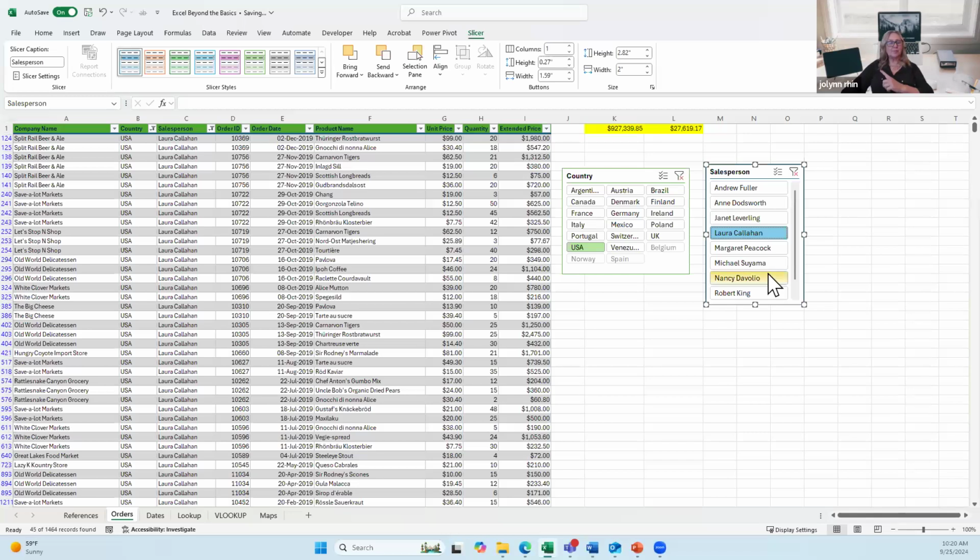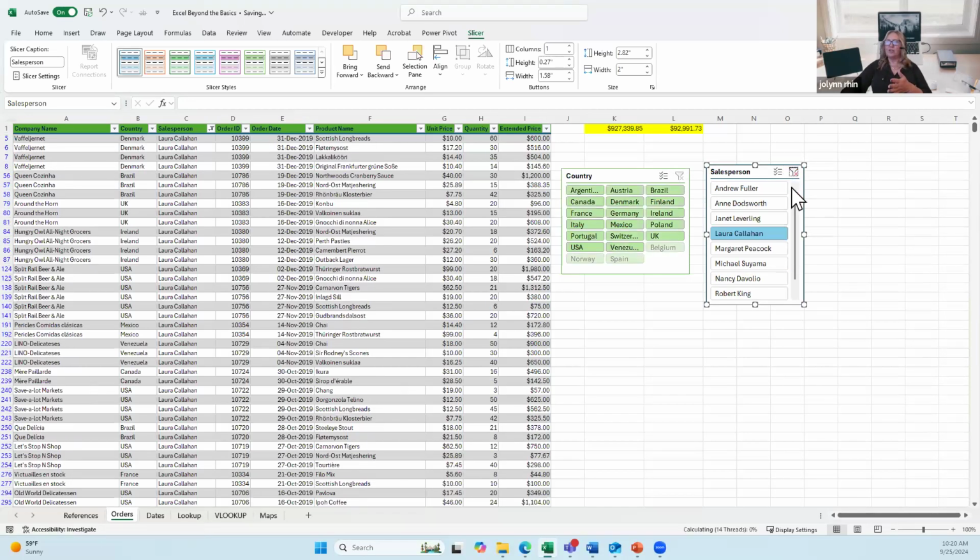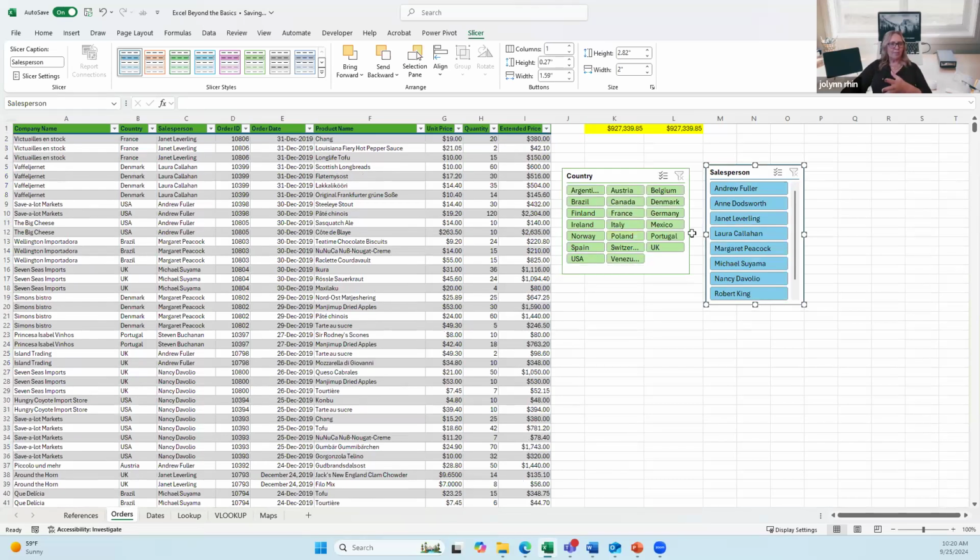These slicers to me have saved me so much time and headache from having to go back and clear my filter and reapply my filter. It's just so much easier. It's a more efficient way to be utilizing our tables to analyze data. I'm going to go to the top right of the country slicer. There's a clear filter icon at the top right of both these slicer windows, where when you clear them, it brings back all the records. But what if I want to see more than one country?